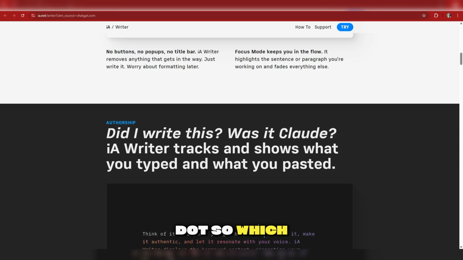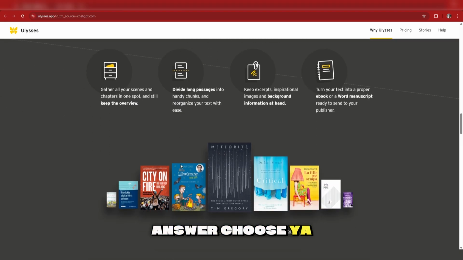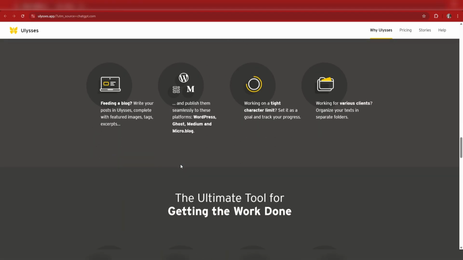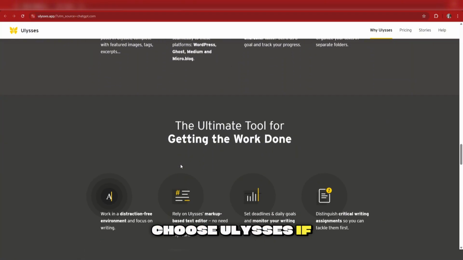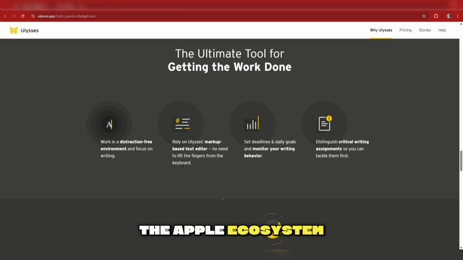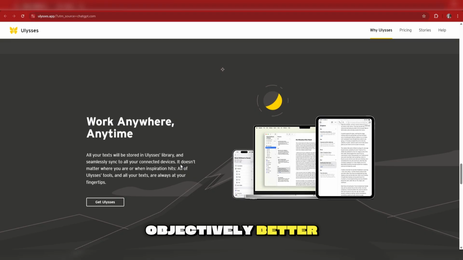So, which one is better in 2026? Here's the honest answer: choose iAWriter if you want pure focus, you write short to medium content, you use multiple devices or platforms, you want to pay once and forget about it. Choose Ulysses if you write long-form content or books, you manage many projects, you live inside the Apple ecosystem, you value organization over simplicity. Neither app is objectively better. They're built for different types of writers.